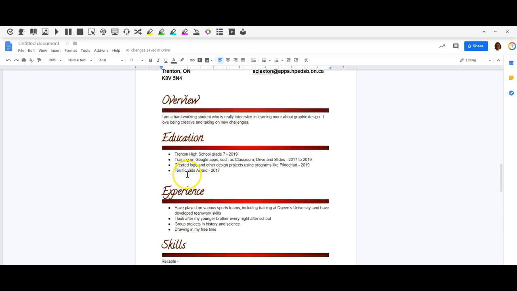Education. I've put in some examples, just like we had in class, of education things that you could put in. So education are things that you have learned, skills that you have acquired through educating, through studying. So Trenton High School, grade 7, 2019. That one we can all put in.